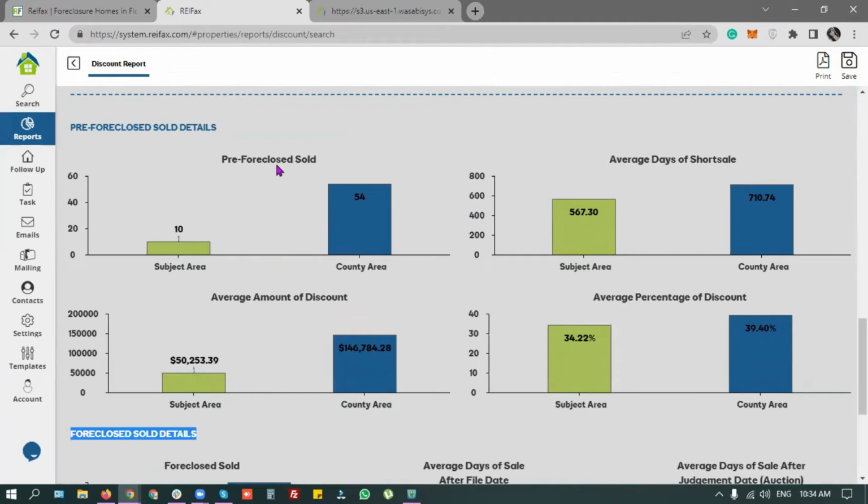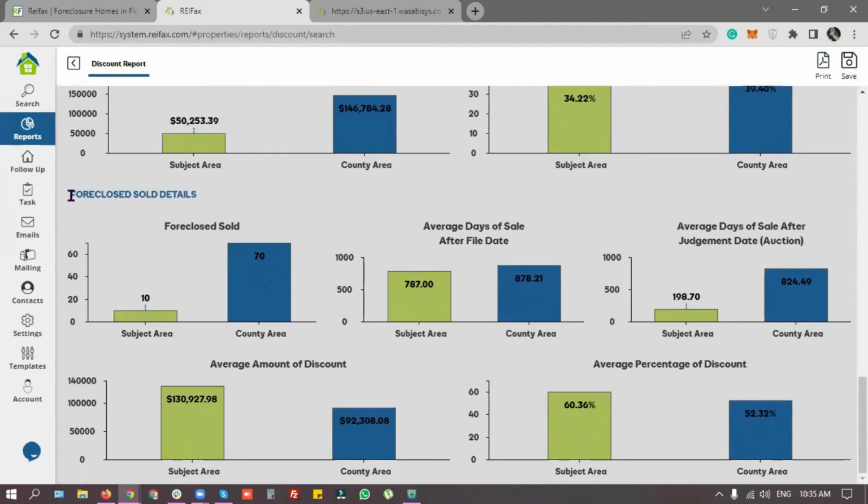So how many of those pre-foreclosures were sold in a short sale type of situation? 10 on the subject area versus the county, 54. The average days of short sale on the subject area and on the county. The average amount of discount on the subject area and the county. And the average percentage of discount, again, on the subject area and the county, okay? Next, the foreclosure sold details. You can see there, same graphics, except with the percentage of the judgment date.